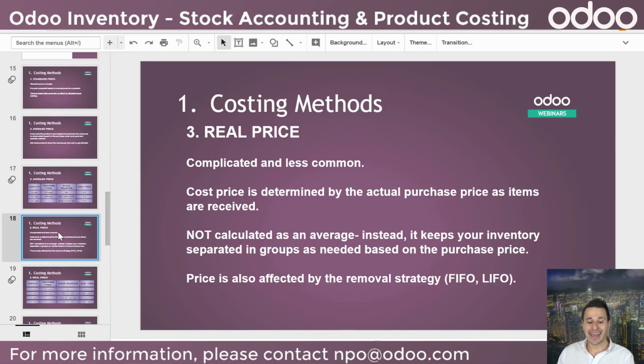And in comparison with the average price, the delivery also affects the price because you use a removal strategy, either first in, first out. So it won't select your stock randomly, it will select the stock which arrived first, or the stock which arrived last if you use last in, first out.